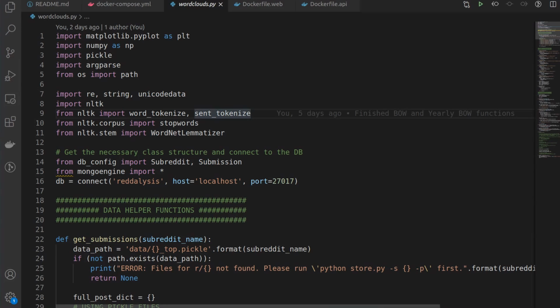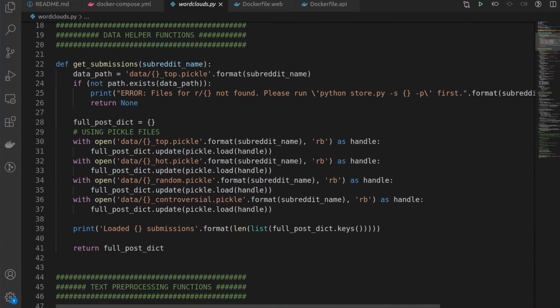NLTK is the big difference here. It's a very popular and useful library for natural language processing. So the first and only data helper function is get submissions, allowing us to pull from the scraped pickle files of subreddit posts into one large dictionary.